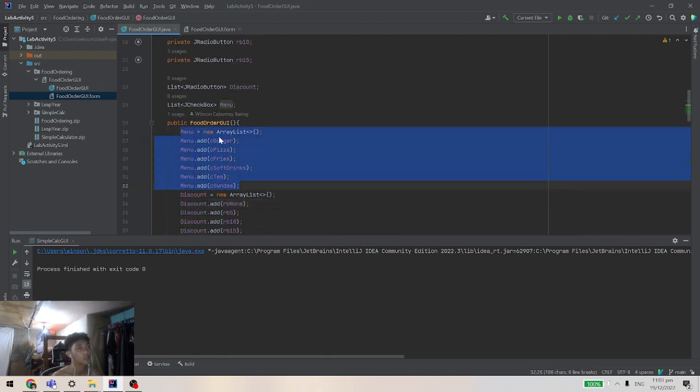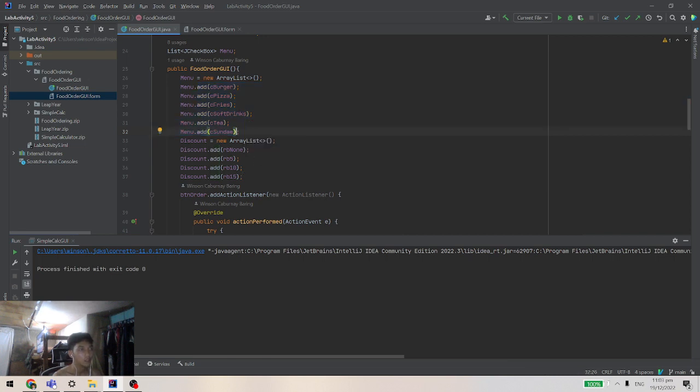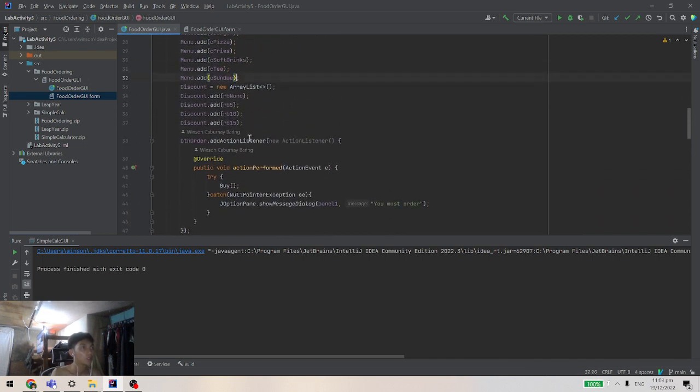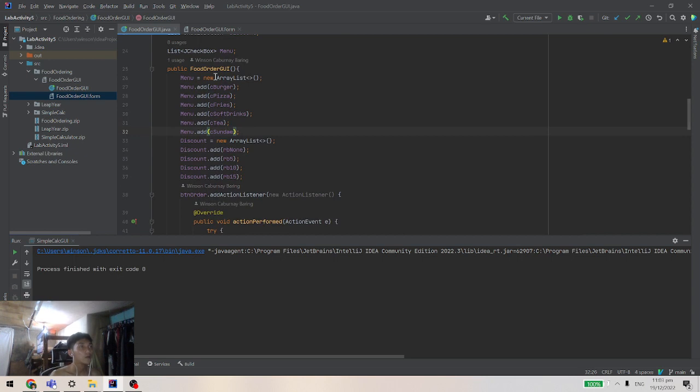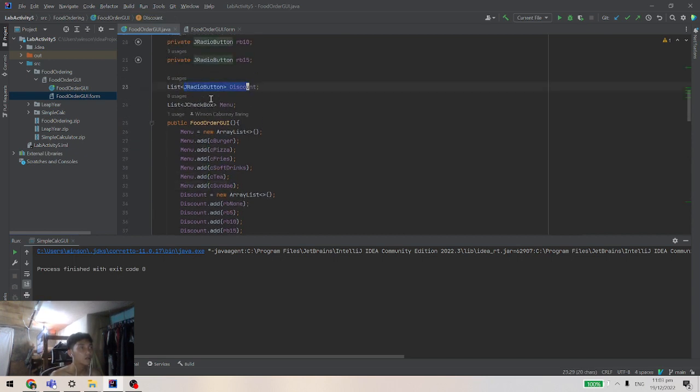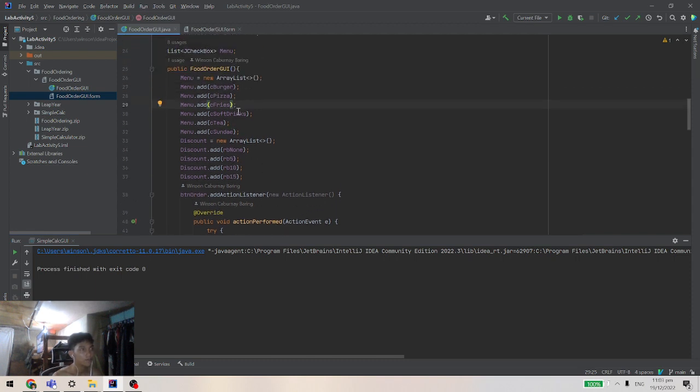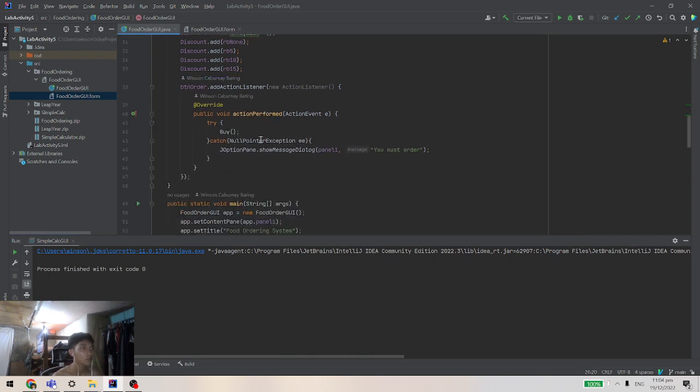We'll be using for each here. So our menu was JCheckBox, and we have added those to our checkbox list so that we'll be able to check each one of them later. So after creating our discount radio button list, as well as the JCheckBox menu list, we have initiated the new menu, as well as the new discount array list.